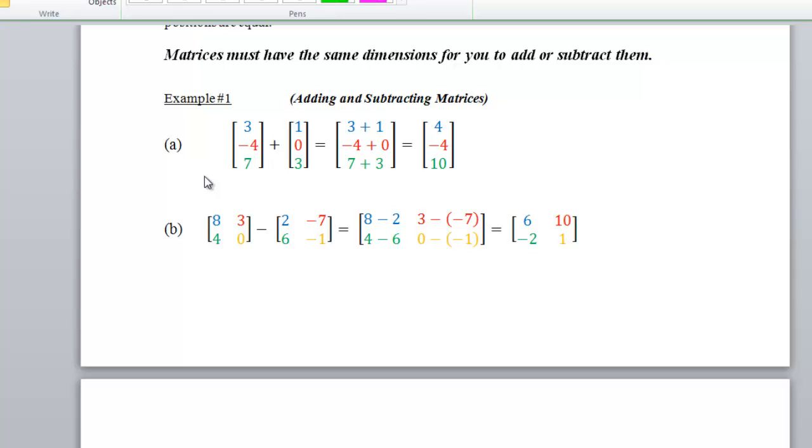The first set of operations that we're going to learn how to do with matrices is addition and subtraction, and this is a very straightforward process. Now, the first thing that you've got to know is that matrices must have the same dimension for you to add them and subtract them. And the reason for that is because we're going to identify each individual place of the matrix, and we're going to add or subtract that particular spot on each one of them.